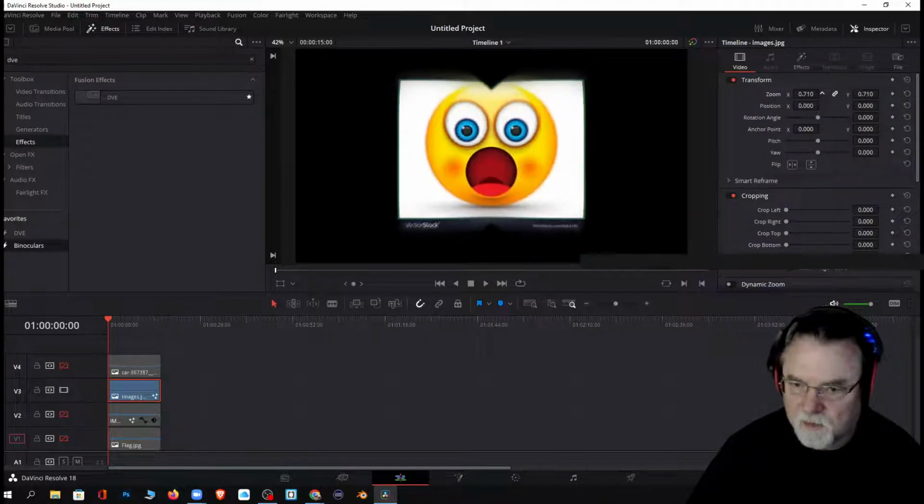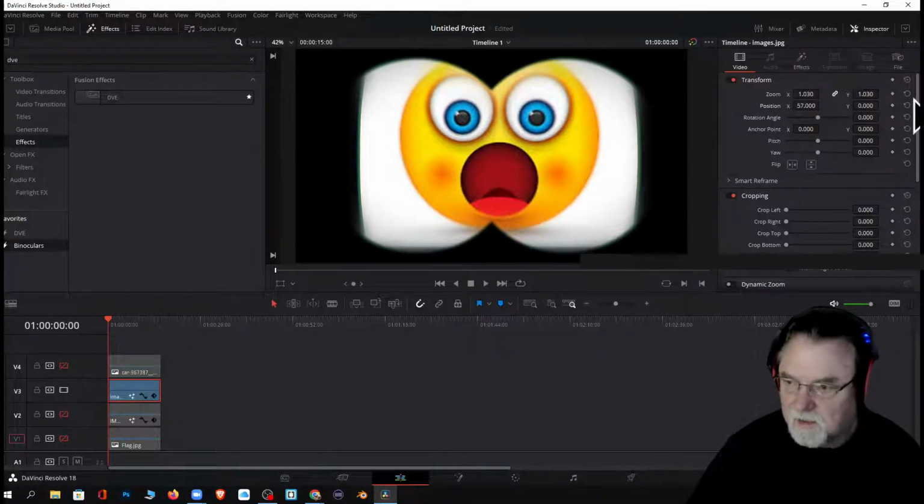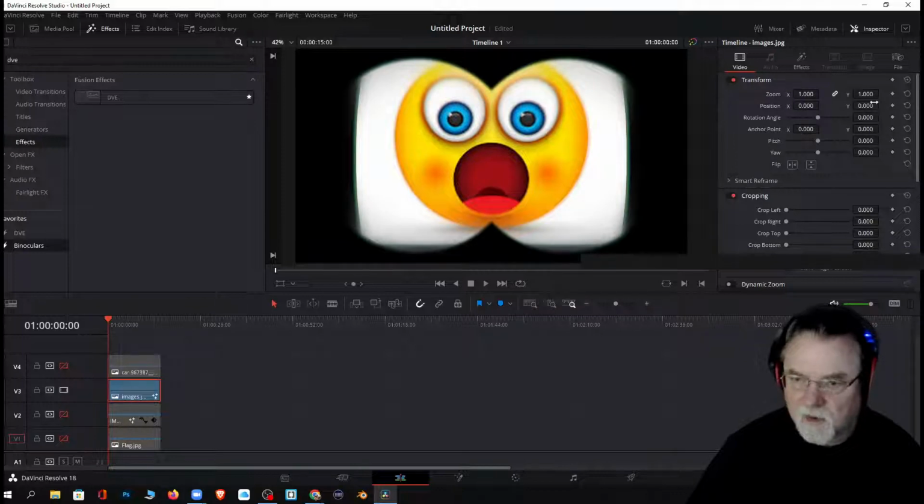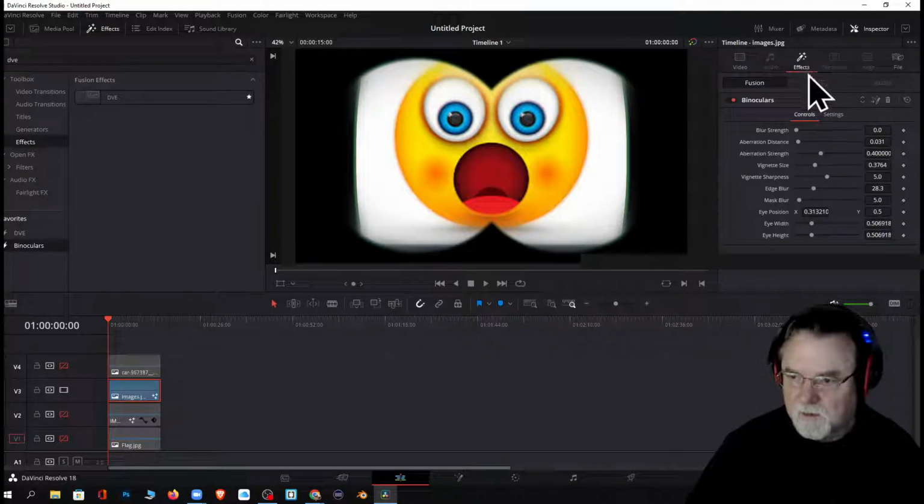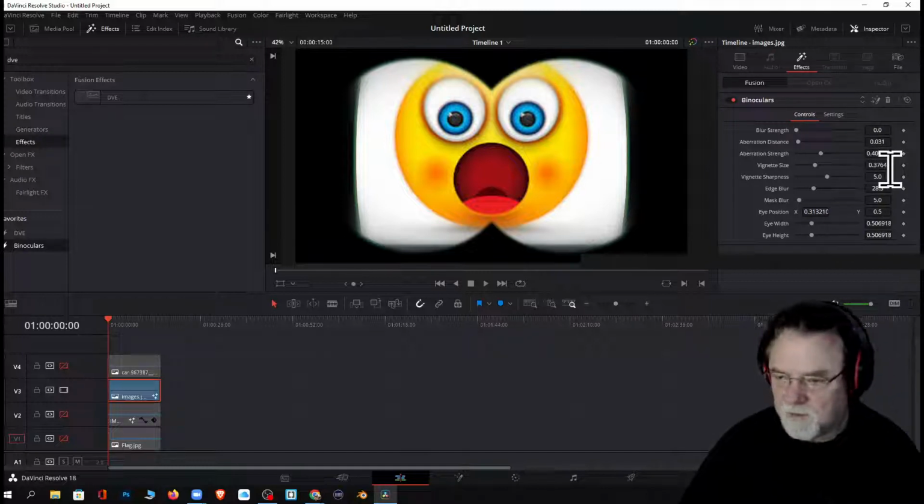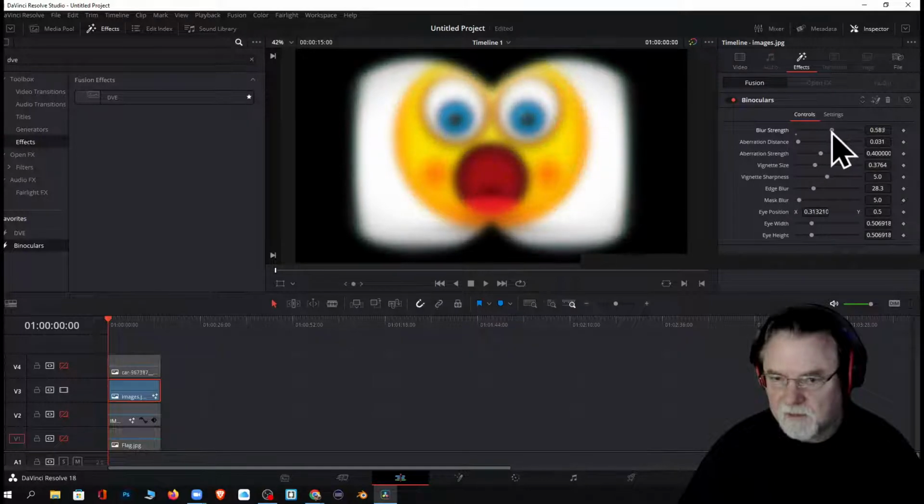If I use the zoom here, it does this. If I use the position here, it does that. So I want those to be at their starting points. I go to effects right here. And because binoculars is different, it has no border. It has different settings. So the blur strength, let's blur that down a little bit.